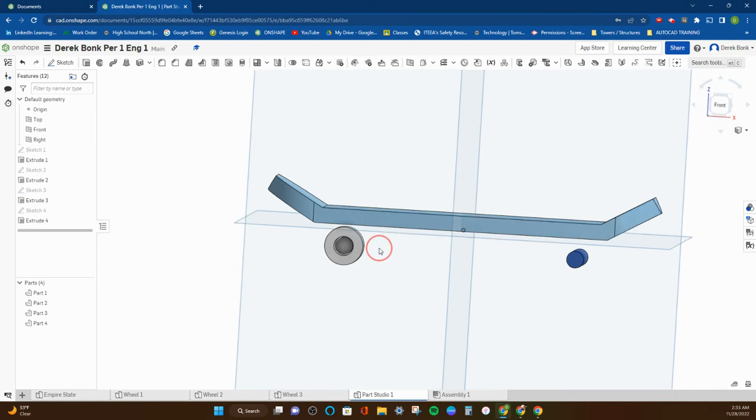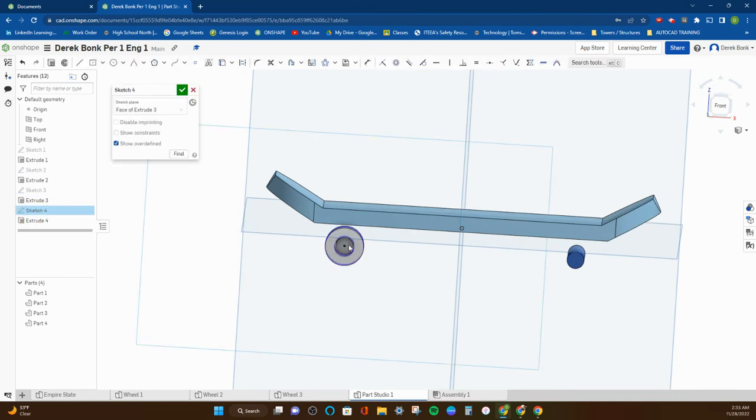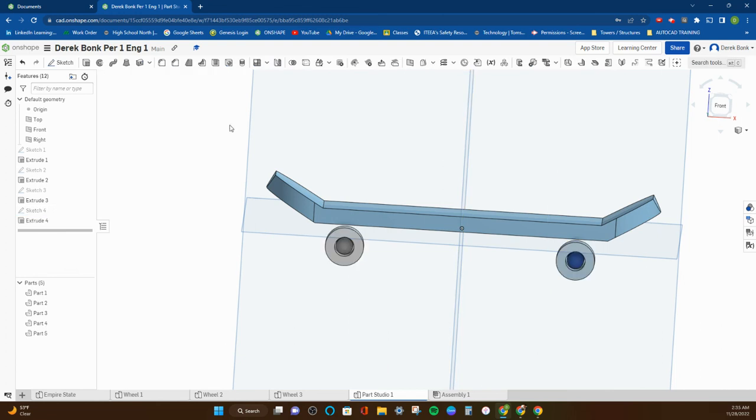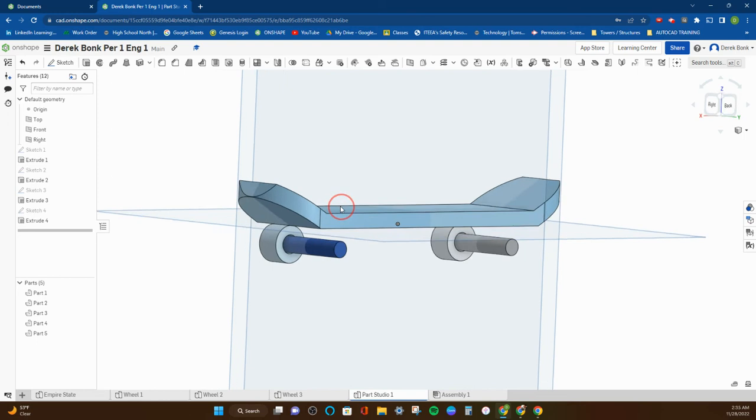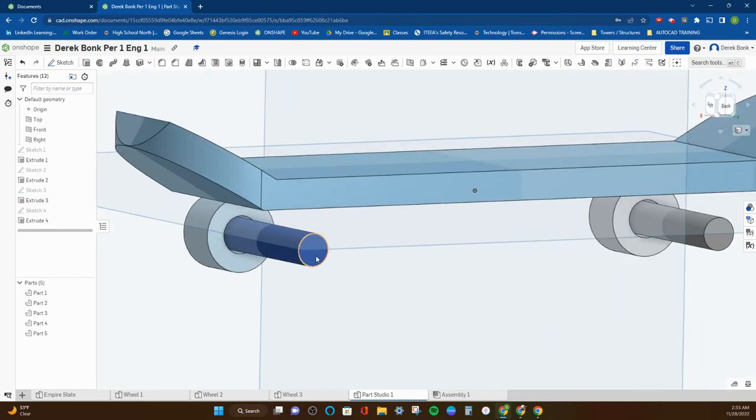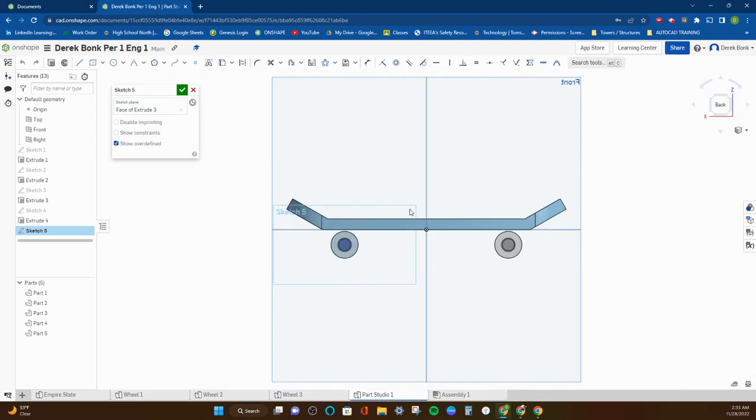Alright, but what I can do is I can sketch this. I can also mirror these and make a copy of that here. Update it. Now I've got 2. Now I can do the same thing on the other side. Put a sketch originally here. Now I can use what I did on the other side.